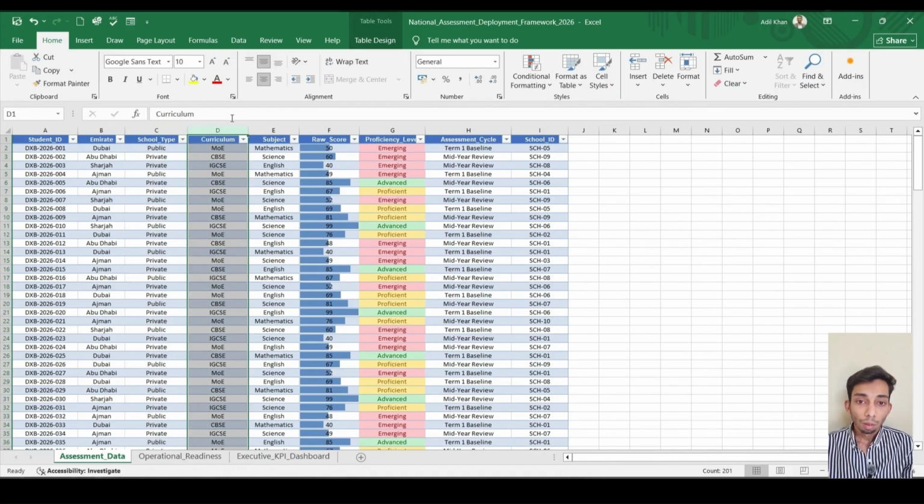Column D is curriculum: MOE, CBSE, and IGCSE. This is a very specific choice. The UAE has a genuinely diverse school curriculum landscape. MOE is the Ministry of Education National Curriculum. CBSE is the Indian curriculum, highly prevalent because of the large South Asian expat community.